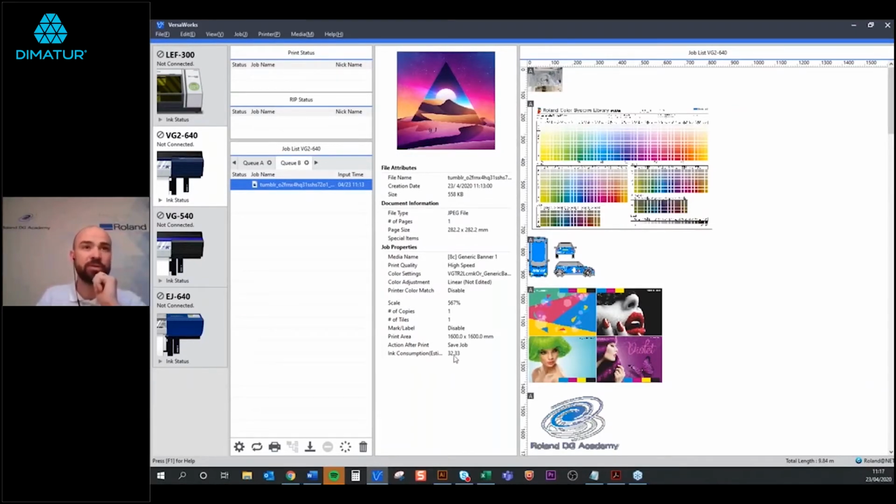So rather than using this ink estimation down here, if we select a job and we go to rip that job, you don't actually have to print it, you just have to rip it. So if I click rip on this job, we'll see the ink consumption estimate was 32.33. Let's just make a note of that: 32.33 cc's. Once you rip a job, VersaWorks will calculate the exact amount of ink droplets that it needs to use to print that job.